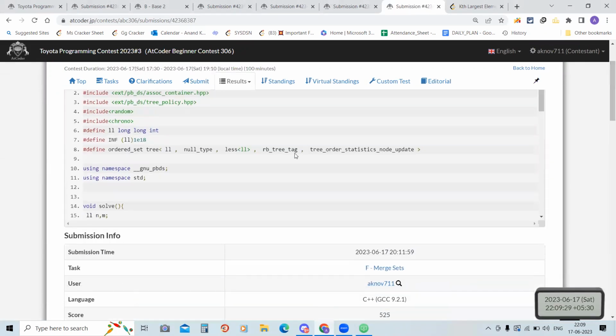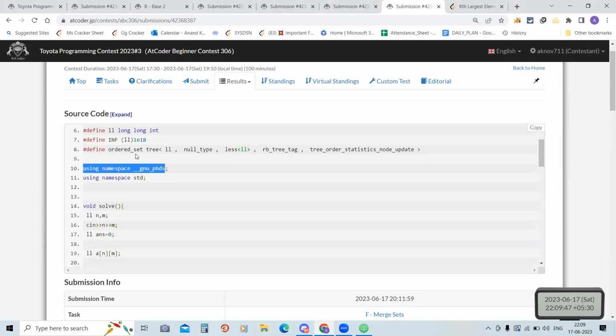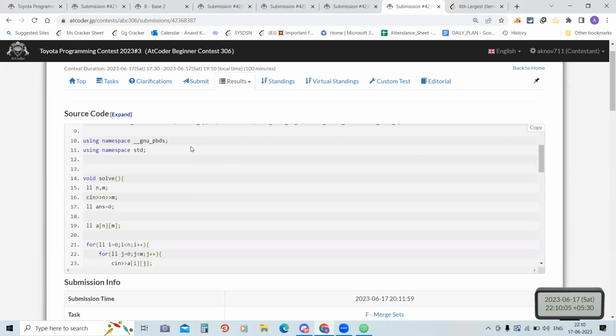Okay, so for using an ordered set or policy based data structure, you have to include two additional libraries, and also you have to use this namespace __gnu_pbds. And you have to define your ordered set like this. So you have to use this tree template. If you are making an ordered set of long long, you place ll here. If you have to make it of int, you place int. If of pair of int, you can write pair of int, like that. Okay, so let's move ahead.